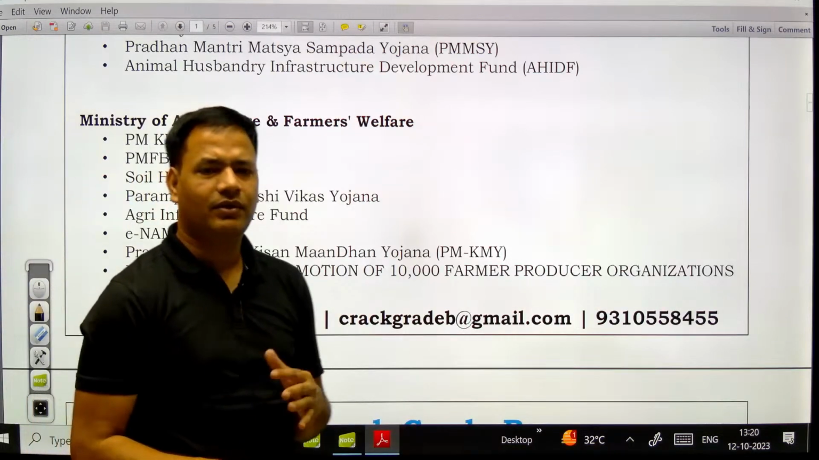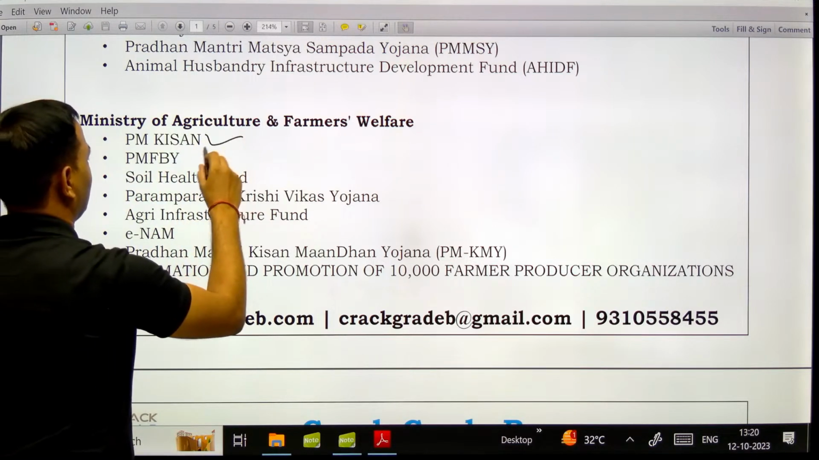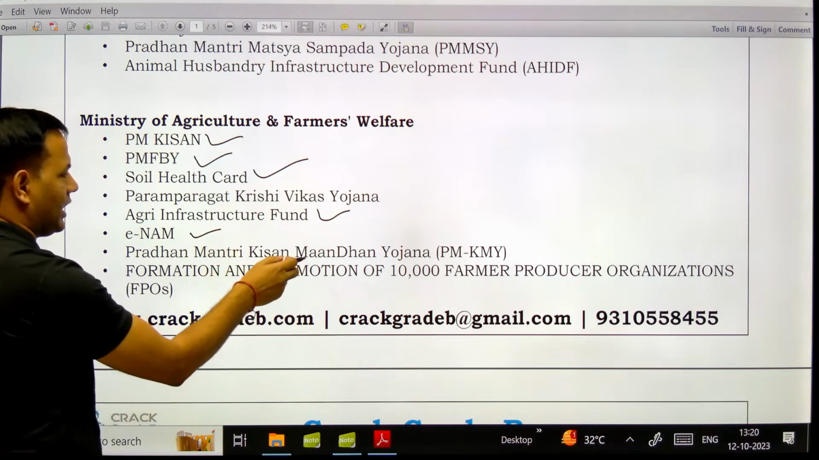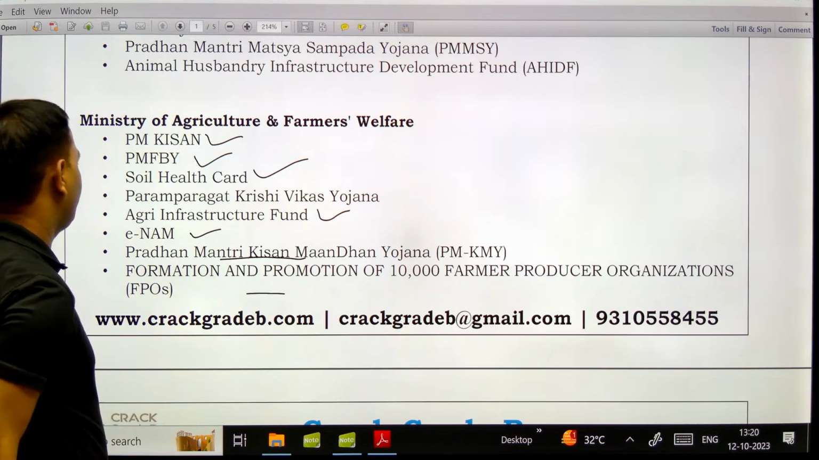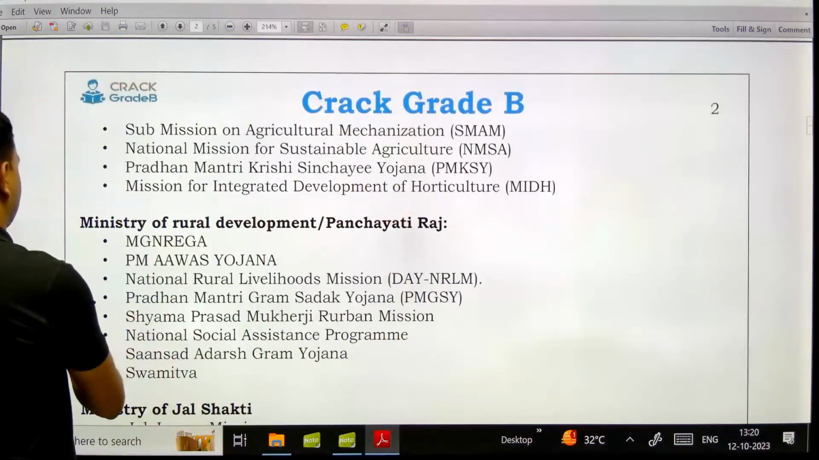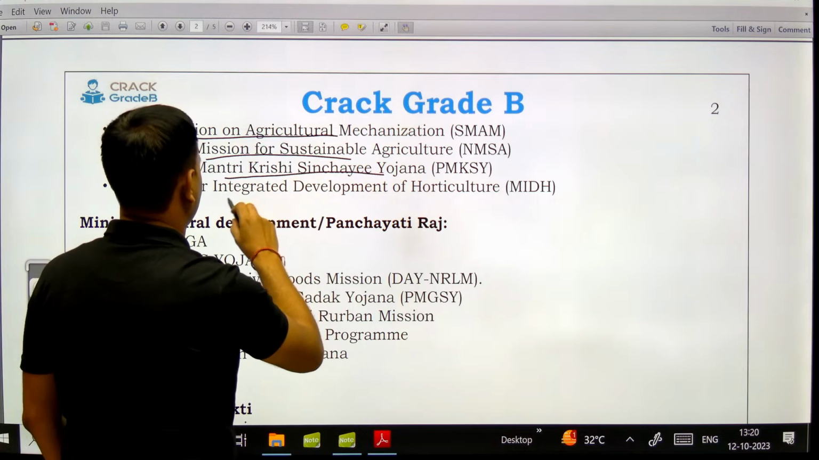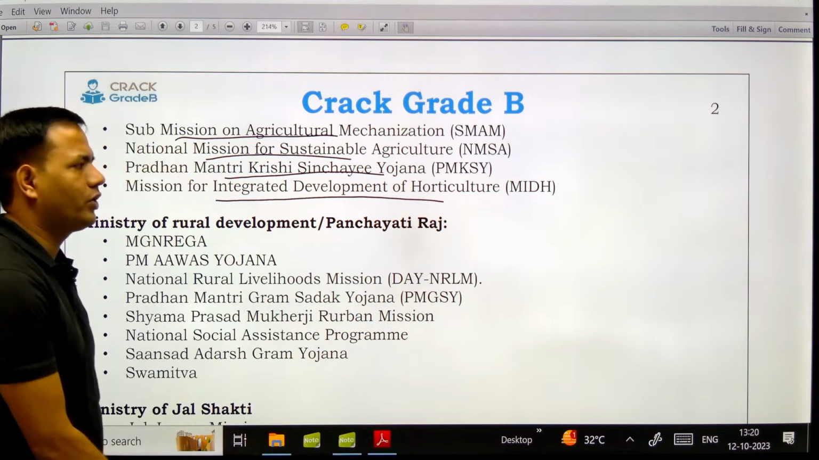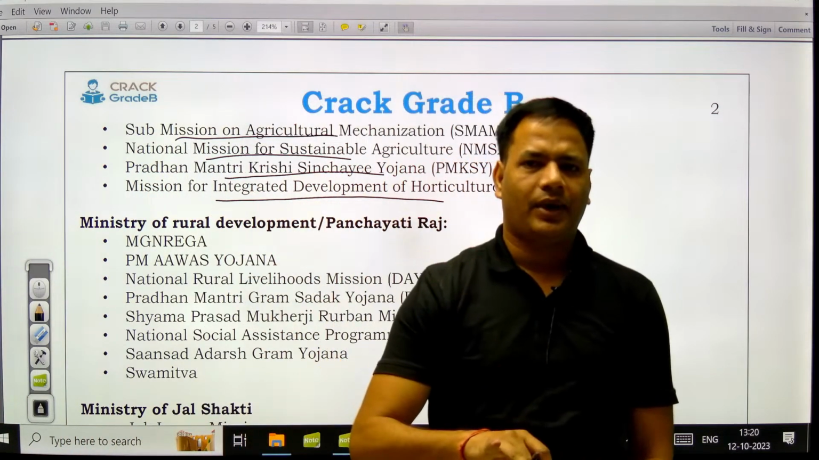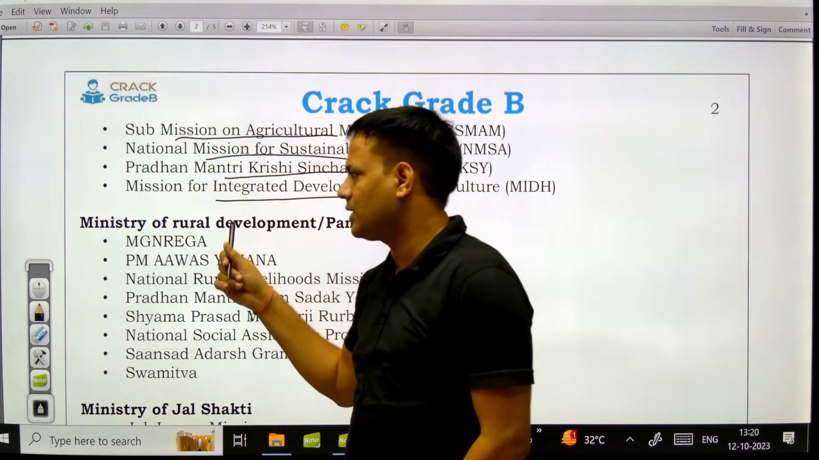Again, the Agriculture and Farmer Welfare Ministry is most important. PM Kisan, Fasal Bima Yojana, Soil Health Card, Agriculture Infrastructure, E-Naam, Kisan Mandhan Yojana, FPO scheme, and some missions on agriculture mechanization, National Mission for Sustainable Agriculture, Krishi Sinchai Yojana, Mission for Integrated Development of Horticulture. Agriculture Ministry is very important in the ARD paper and ESI paper; in both they can ask schemes from the Agriculture Ministry.